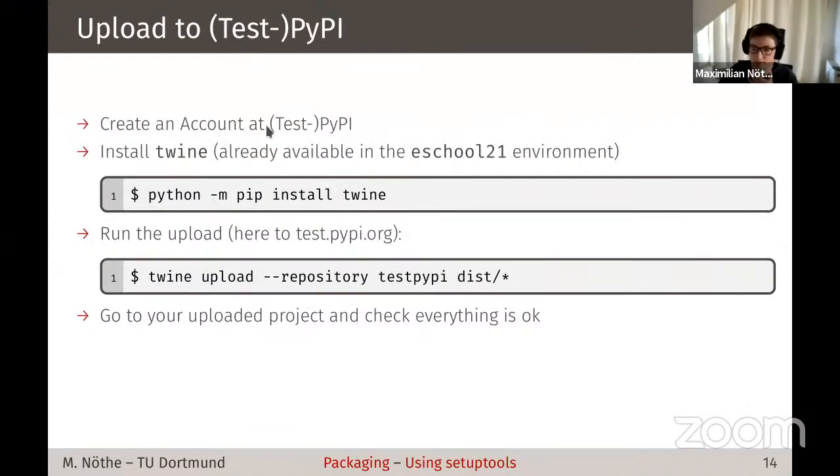Okay, so now we are basically done. We have our package. We have it in the dist directory, and now we want to upload it to Test PyPI. So we install another tool, Twine, which should also be already available in the eSchool environment. If not, you can run pip install twine, or the recommended version, which is a bit longer, with python -m pip install twine, which makes sure that the pip actually matches with the currently used Python version.